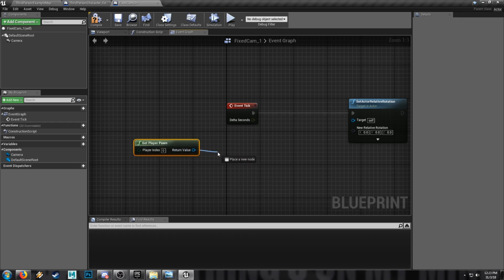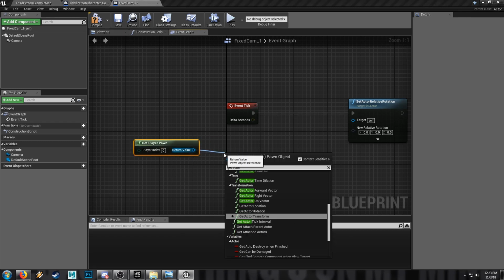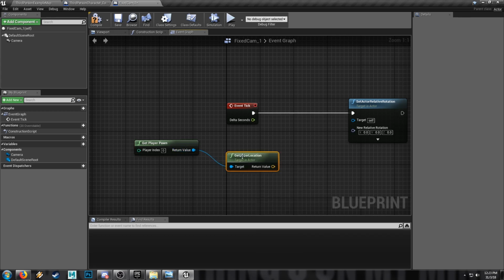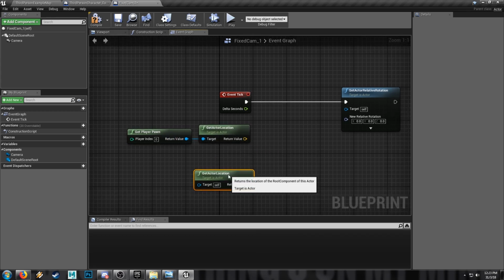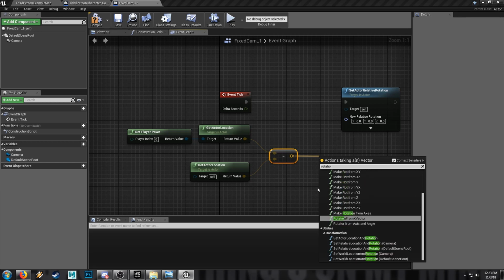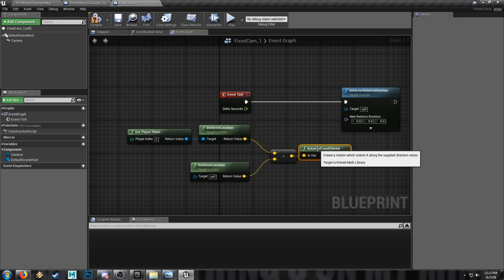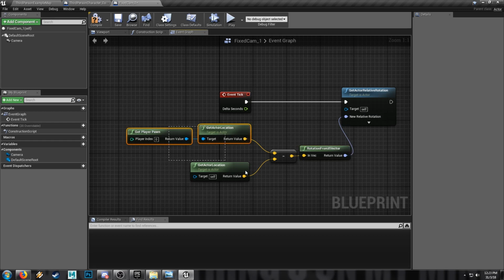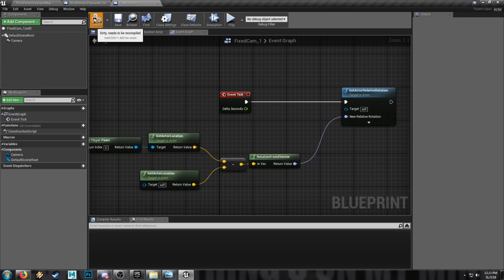Get player pawn, get actor location, and we'll duplicate our actor location so we have one for the camera. Then we'll just subtract these from each other and turn it into a rotator. So rotation from X vector. And plug it into new relative rotation. And that's the code for getting the camera to point.